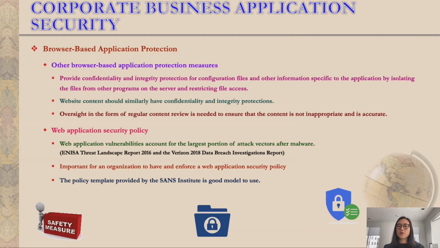Web application vulnerabilities account for the largest portion of attack vectors after malware. Several reports have shown that existing security measures intended to protect web applications routinely fail. Therefore, it is important for an organization to have and enforce a web application security policy. The policy template provided by the System Administration, Audit, and Network and Security Institute is a good model to use.